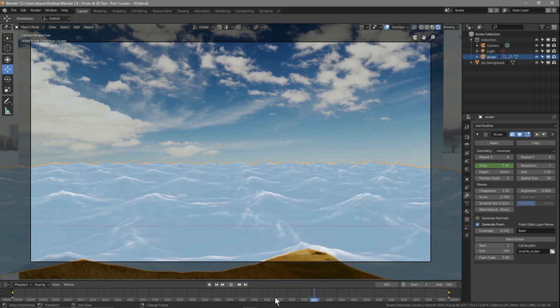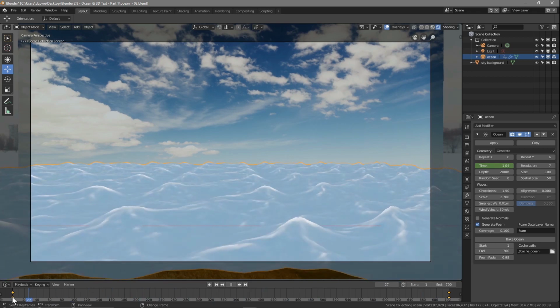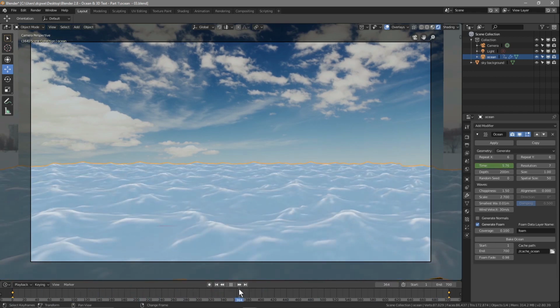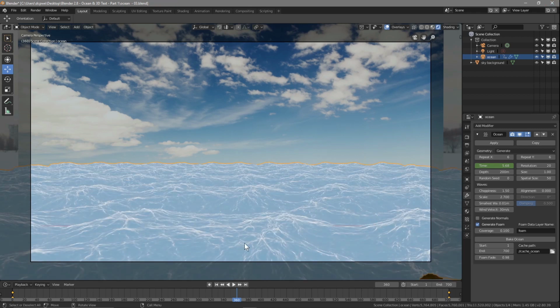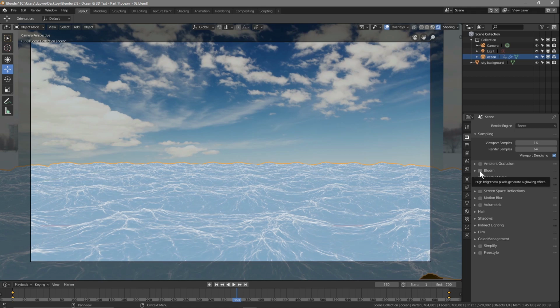It looks a bit repetitive, but when we bake it out on high resolution, if we move to something like frame 360 here, then go to the resolution and set it to 20 and hit the enter key, it's going to take time for Blender to update, so we'll just wait for it to update. Now you can see the water doesn't look so repetitive. You can see it's quite high res and you've got these nice effects on the water and all this good stuff.